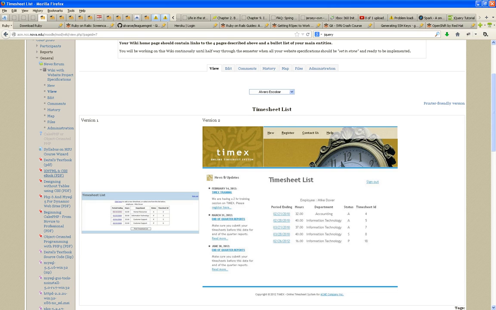This is going to be very important later on in the second half of the semester when we actually start putting in code, because that code is going to make sure that you have the right content for you and only for you. Nobody else. So in this case, I'm being presented with a list of my timesheets, and this is what it looks like.